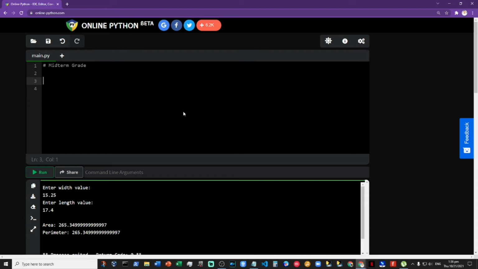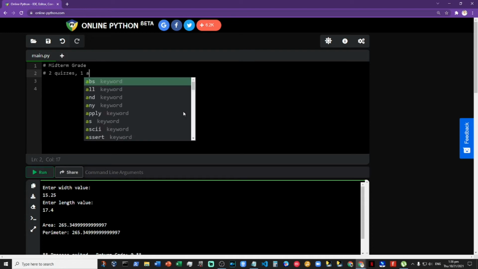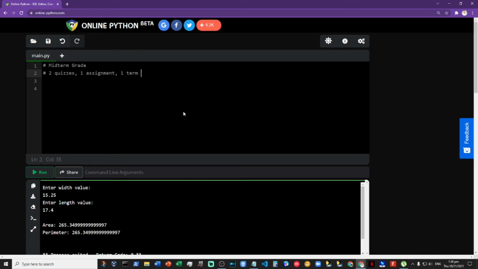So here, we need to have a comment: 2 quizzes, 1 assignment, and 1 term exam. It will not be executed or interpreted in your program since there's a number sign there. To make it easier, let's set the 2 quizzes to be, say, 15 and 20 items, the assignment is 10 points, and the term exam is, let's say, 50. That way we have varying degrees of items or points.